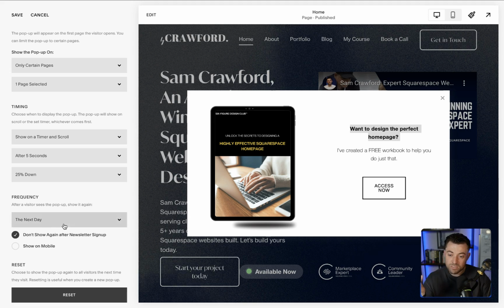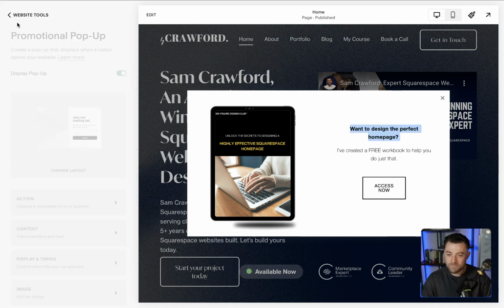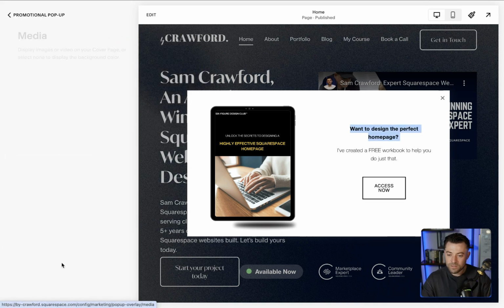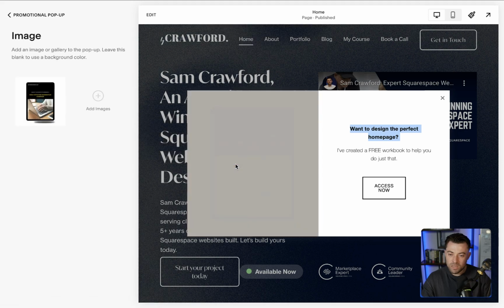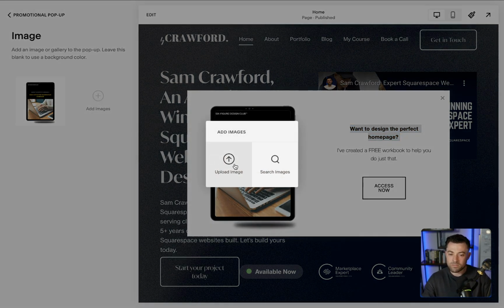And then frequency, so how often does the pop-up show to the visitor after they've first seen it and then closed it down. I'm a rascal, so I just have it every day, basically. So you save your progress there. And we've got image, which will be this. I'm sure I'll get a better mock-up at some point, but this is doing the trick for now. So you can stick your image in there. You can do, I believe, multiple.